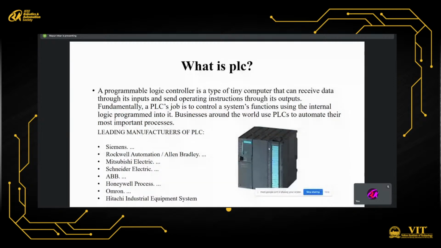So here are some leading manufacturers of the PLC: Siemens, Rockwell, Mitsubishi, Schneider, ABB, Honeywell, Omron, Hitachi. These are all industries which manufacture PLCs. Among these, Siemens, ABB and Rockwell are the three most used PLCs in the industry. So in this lecture, I will give you a glimpse of a Siemens PLC.